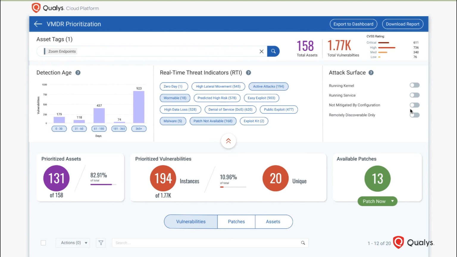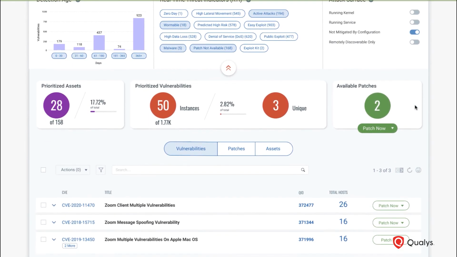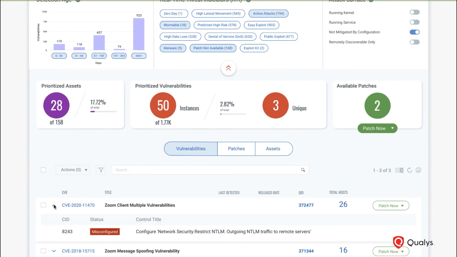So in the case of Zoom, it is the same with NTLM, right? So you can basically go and check that, and now it's going to show you only the vulnerabilities that are not mitigated by a configuration change. And in this case, it's going to show you the configuration change that is needed. So it's not just about patching, but also whether there are other ways that you can mitigate that vulnerability.